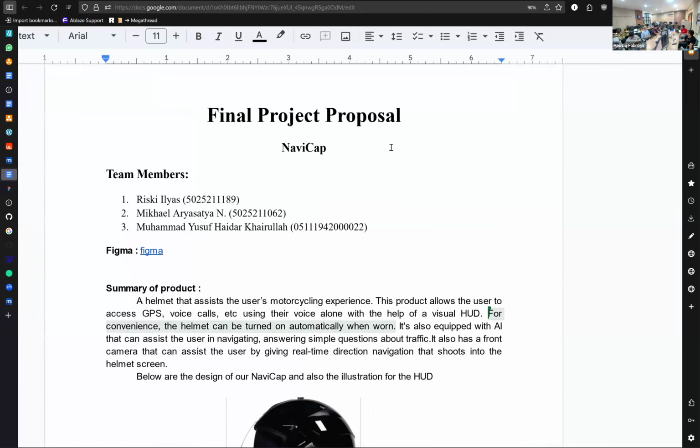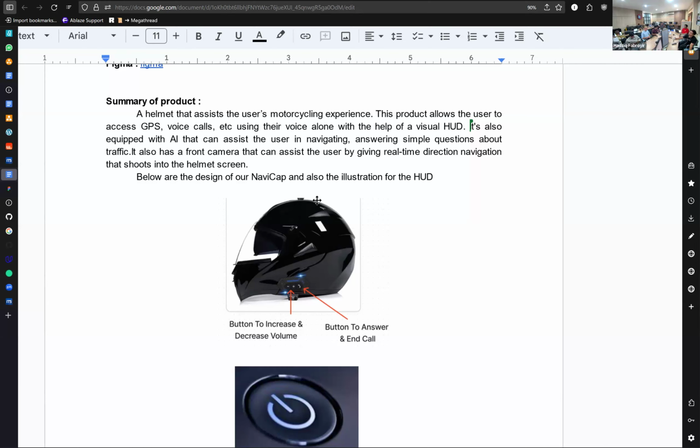It's called Africa. The product is a smart helmet that may assist users during their motorcycling experience. This product allows the user to access GPS and voice calls, using their voice alone with the help of a visual HUD. It's also equipped with an AI that can assist the user in navigating and answering basic simple questions about traffic and so on. It also has a front camera that can assist the user by giving real-time navigation that is shown through the helmet screen.